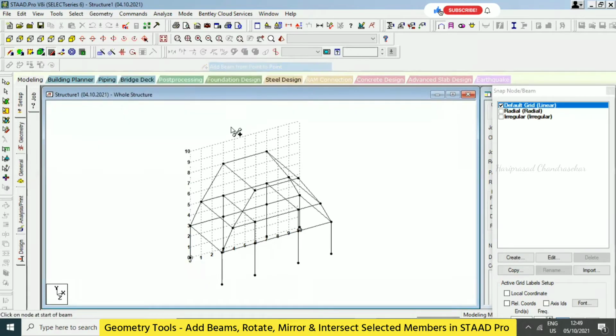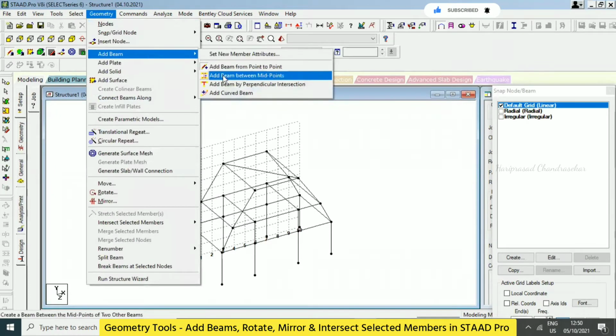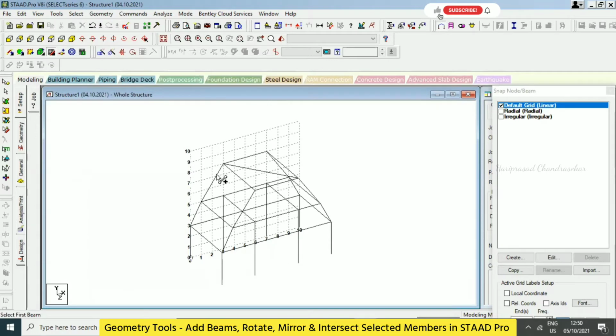For example, I'm just taking this and then going to this point and then this point. So it will create one beam. Again, I will go for the second one, Add Beam between midpoints. Midpoints in the sense you can select wherever you want, but it will go automatically to the midpoint. See, now we got one beam in the midpoint.